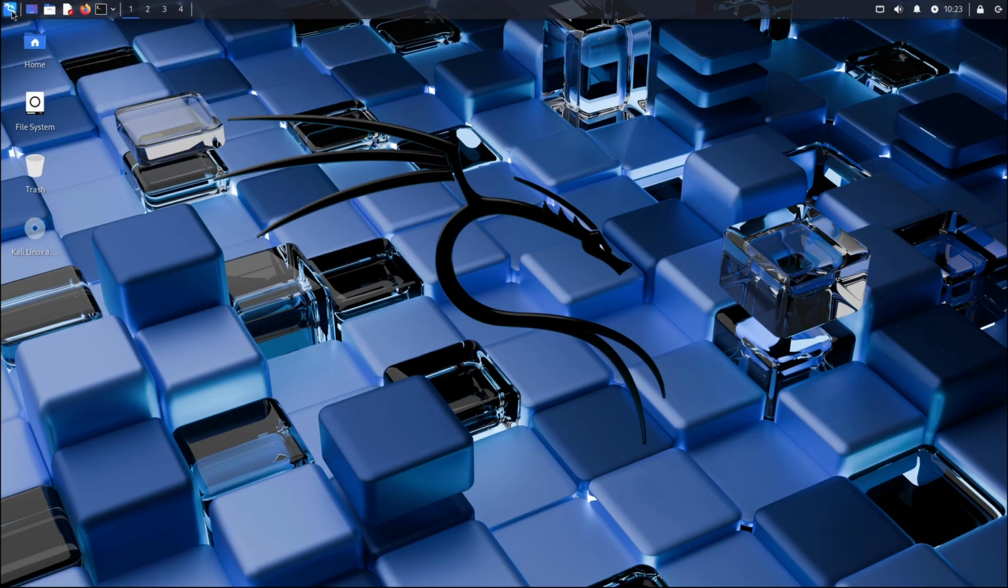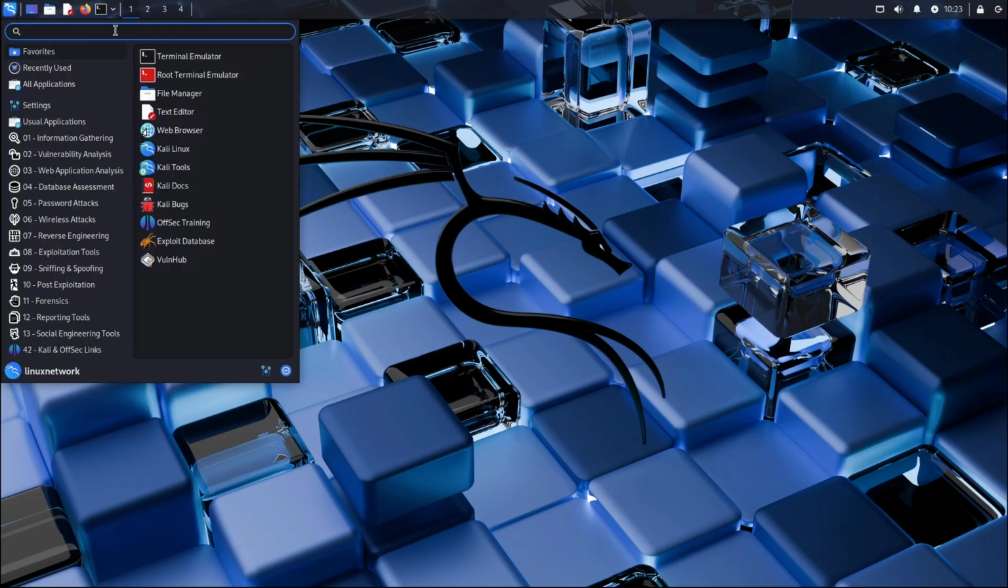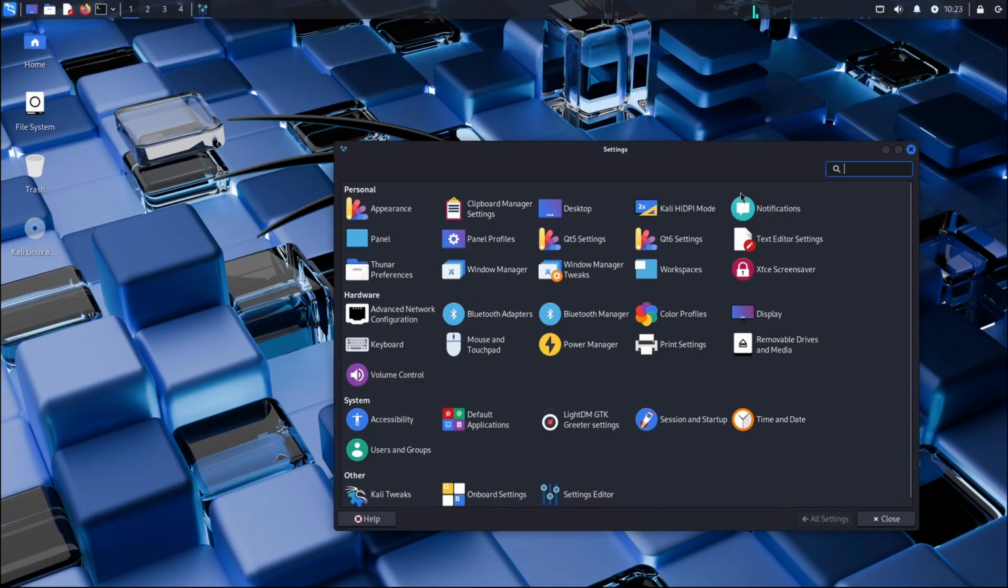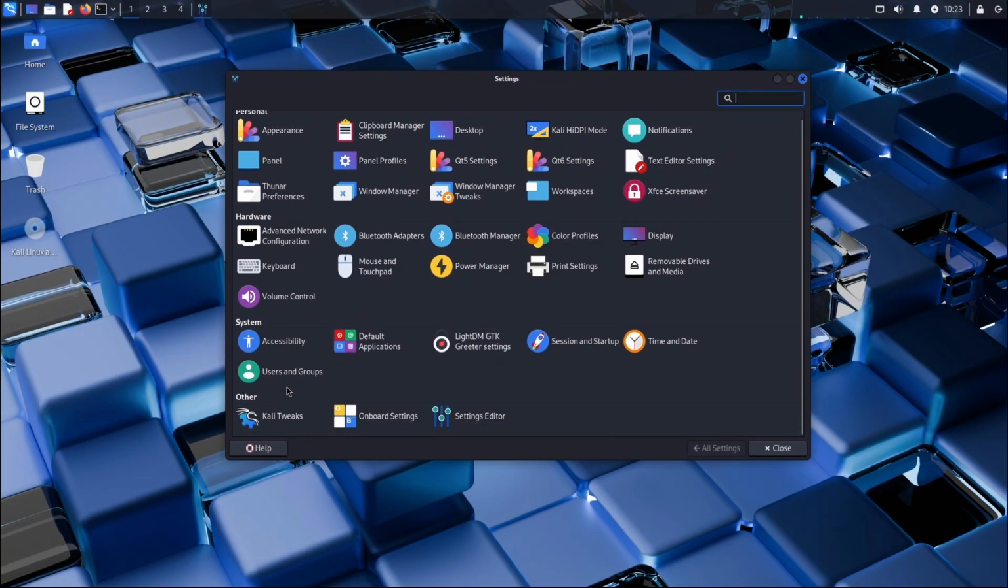And for those who prefer XFCE, the default desktop environment for Kali, there is good news too. XFCE has been updated to version 4.20. This update includes 2 years of development work, making it faster, more stable, and just all around better. Whether you're a KDE fan or an XFCE loyalist, Kali has you covered.